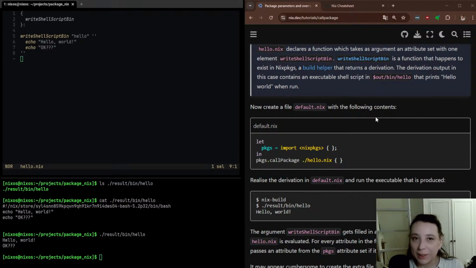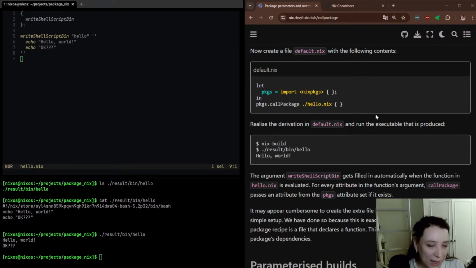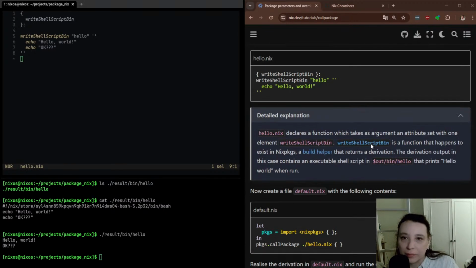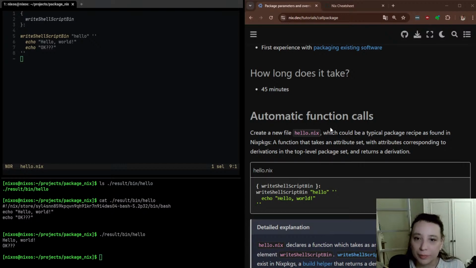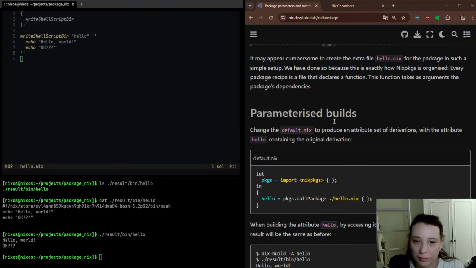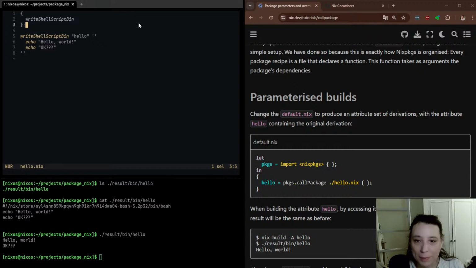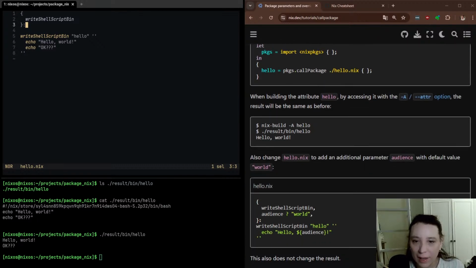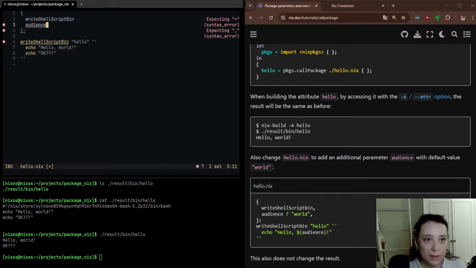All right, what we're doing is we're just reviewing what we've done in the past, just so that I can catch up. It's been a while since I made a video on Nix, and I've forgotten some stuff. I should probably update the Nix cheat sheet to have whatever's in here. All right, so now we're going to pass in an extra parameter called audience.